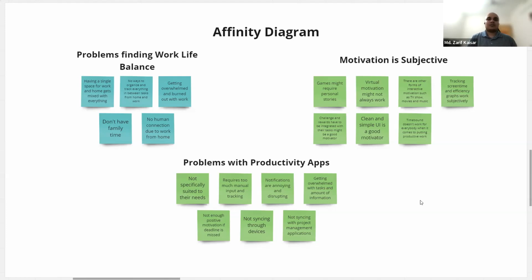And the problems with productivity applications are that they're not specifically suited to their needs and require too much manual input and tracking. Notifications are annoying and disruptive, and people get overwhelmed with tasks and the amount of information, and there's not enough positive motivation if a deadline is missed. And they're not syncing through devices, not syncing with project management applications.